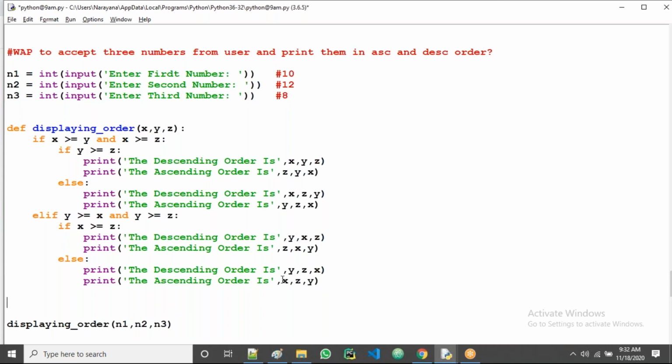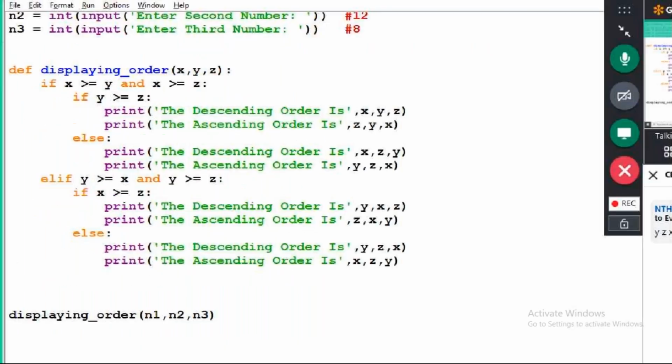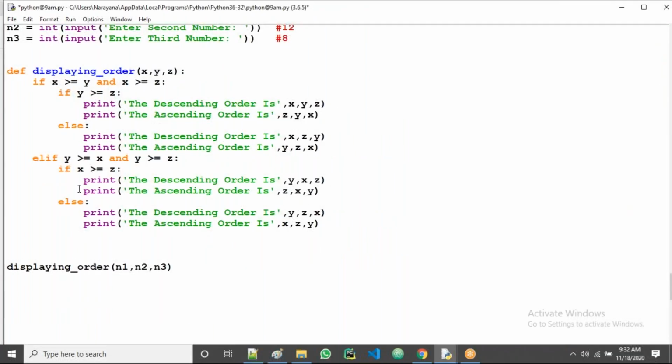Now, guys, one more is there. The last one. Which one do I highlight here? Already I took X as the first number, then Y, then I take the Z comparison. I'll take else, and now Z greater than or equal to X, and Z greater than or equal to Y.